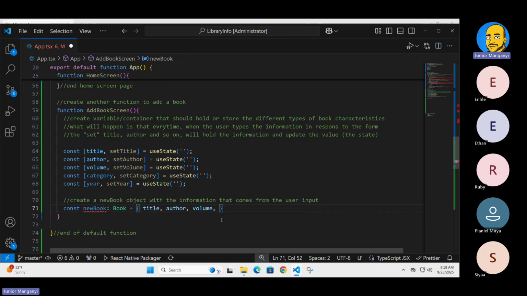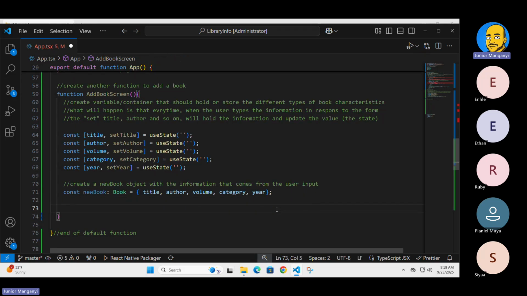Okay, and then we are followed by category, and then yeah. So all of this makes a book object. Okay, so now let's take this new book and we add it to the list of books using the set. The same thing that we have done. So we're going to say, now take the book object and add it to the book list using the set book.